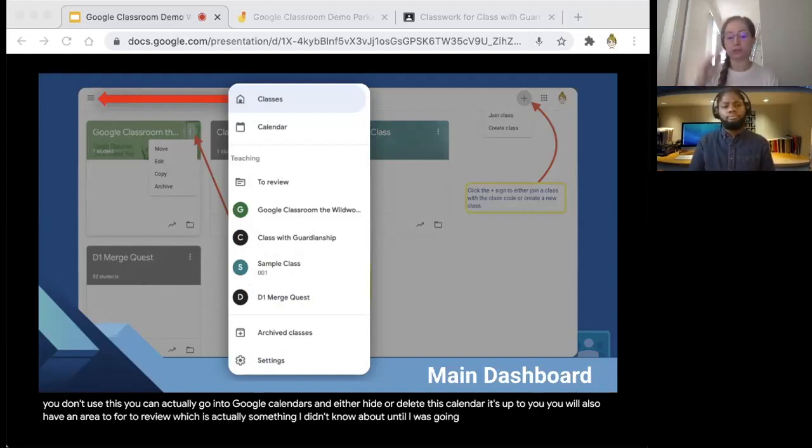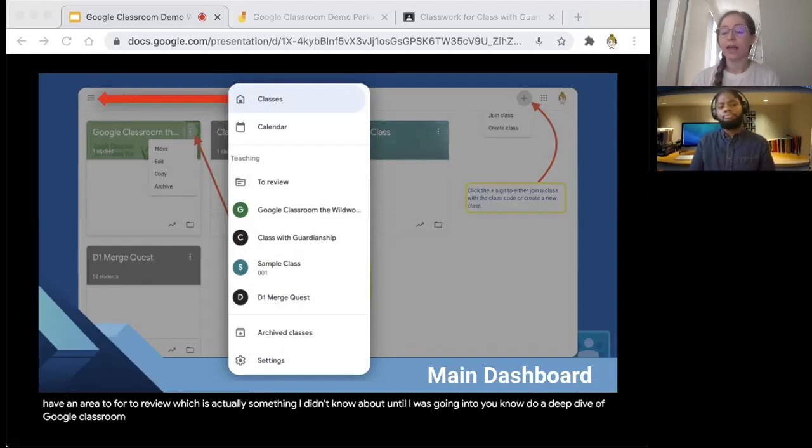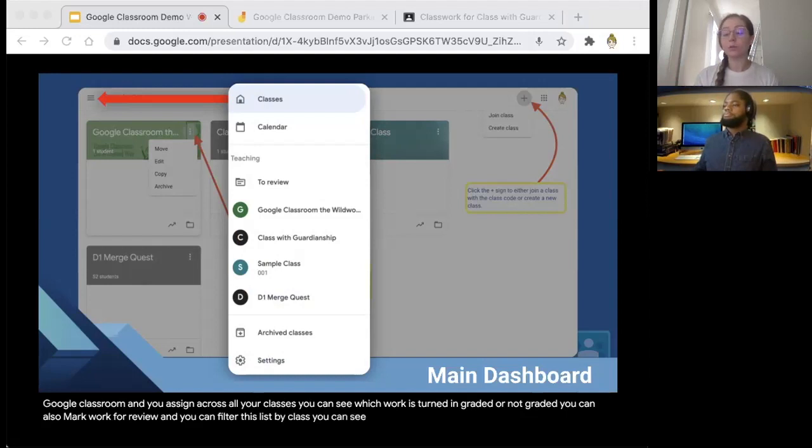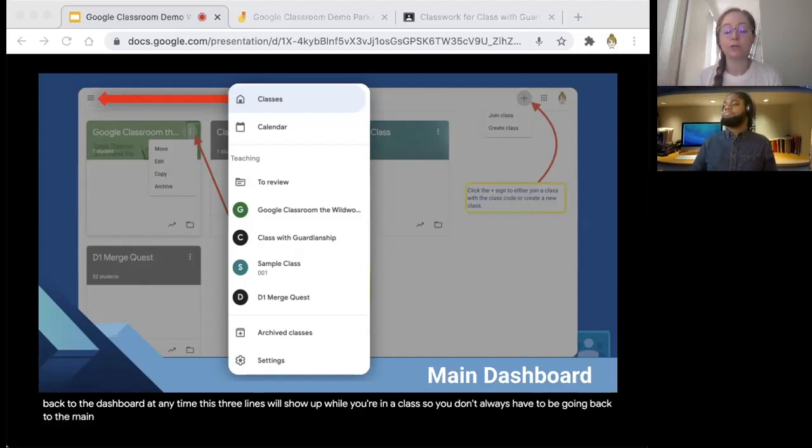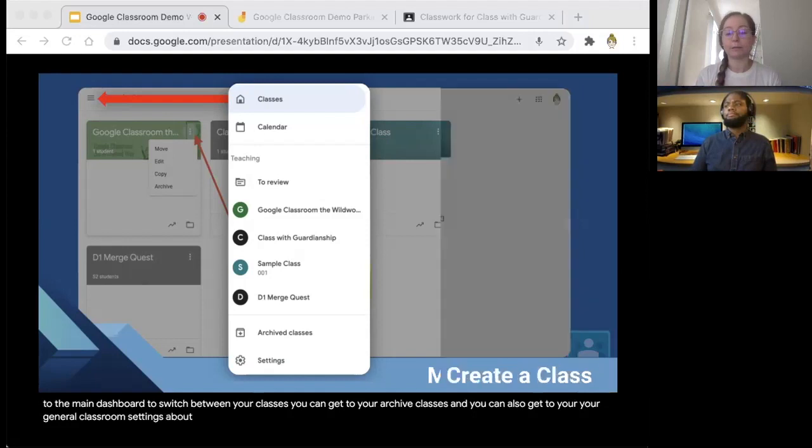You'll also have an area to review, which is actually something I didn't know about until I was doing a deep dive of Google Classroom. This is where you get a quick overview of the work you assigned across all your classes. You can see which work is turned in, graded, or not graded. You can also mark work for review, and you can filter this list by class. You can switch between your classes without having to go back to the dashboard, because these three lines will show up while you're in a class. You can get to your archived classes, and you can also get to your general classroom settings about email.